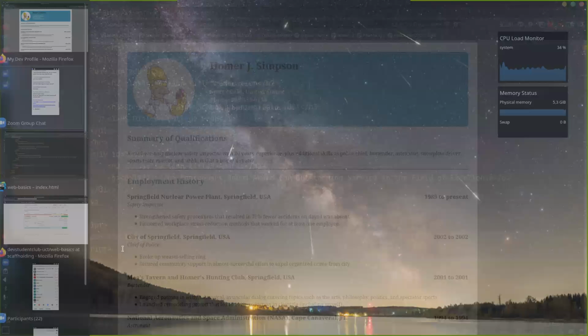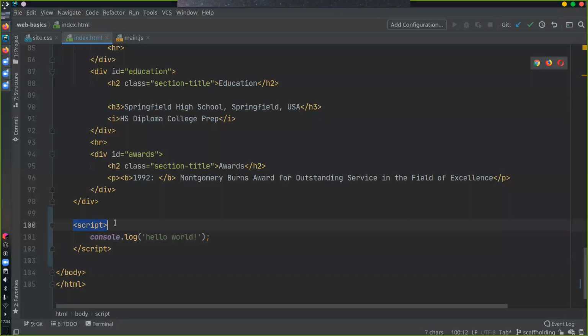Just to reiterate, we have a script tag here at the end of all our HTML content, and it just has this one line printing hello world to the console. Now, it's about to get a lot more interesting, don't worry. I just want to get the basics down.